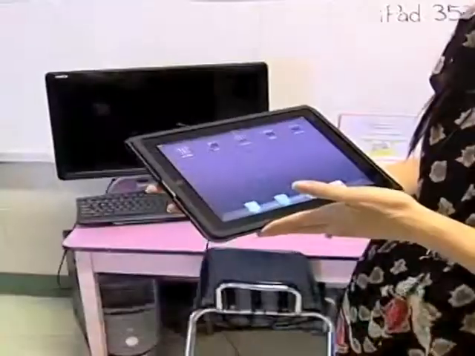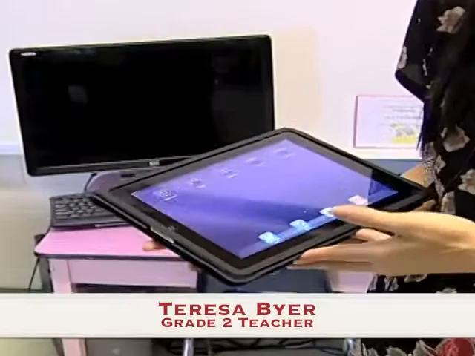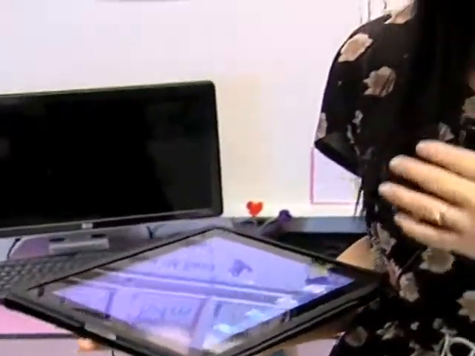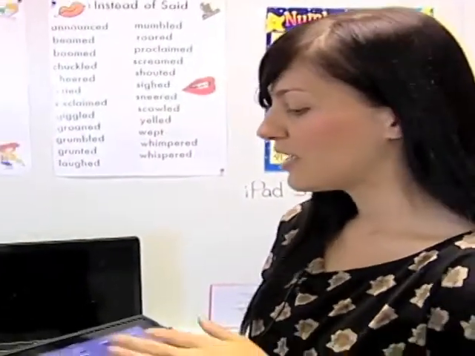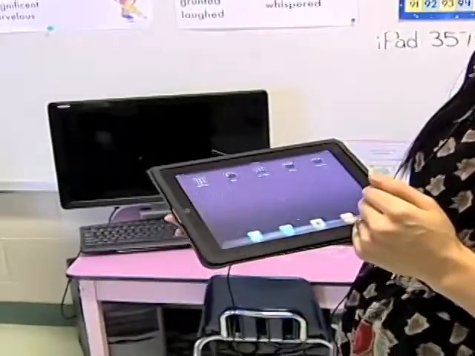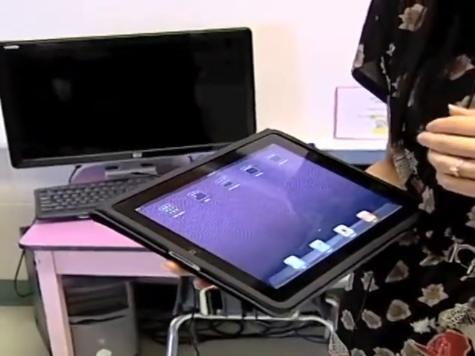So this is our iPad, and what we're using it for right now is for center time. We do level guided reading here, so students are working independently at different centers. So this is one of the centers they would go to. So I've just downloaded apps that are curricular related for our grade.